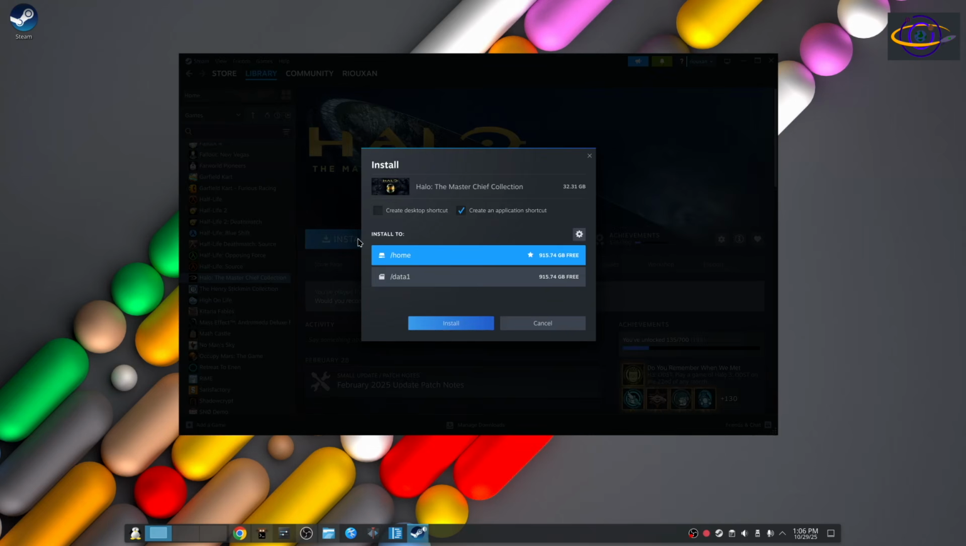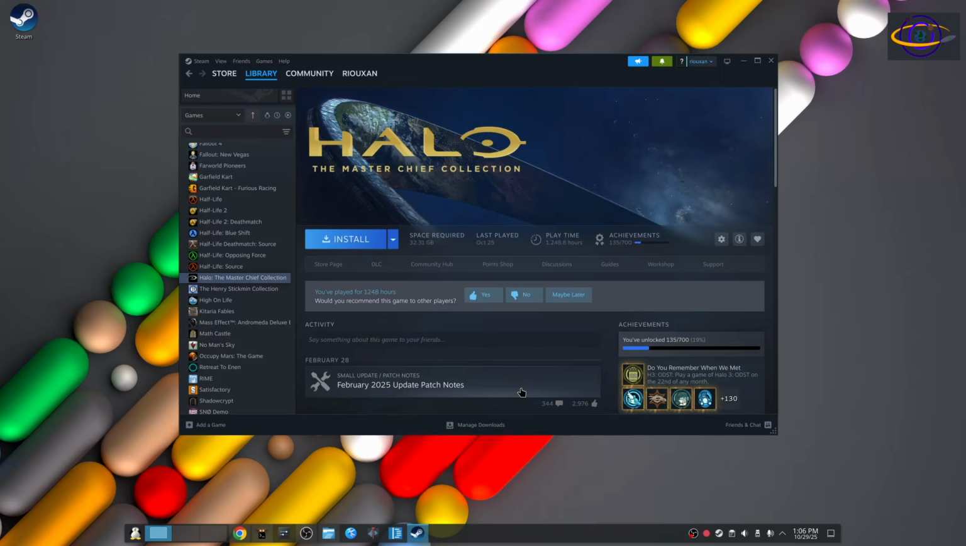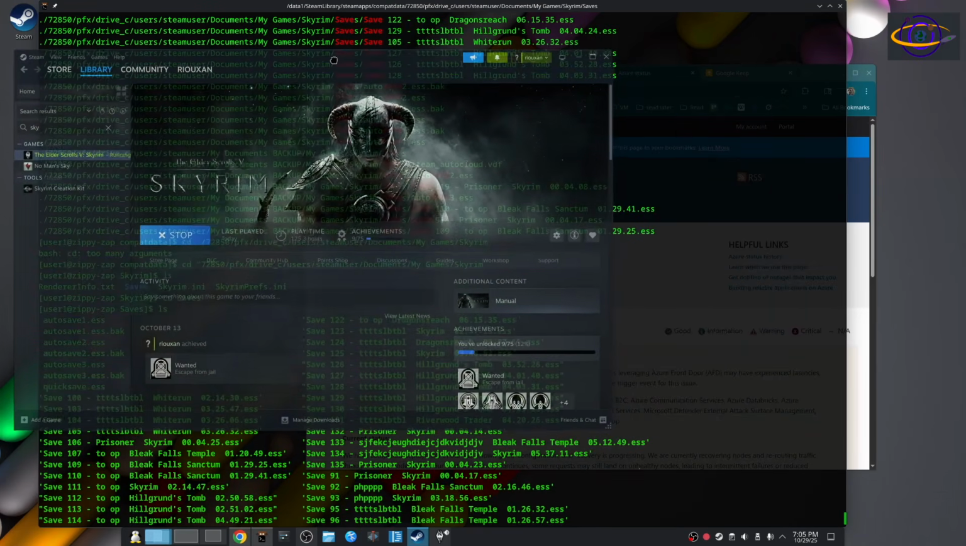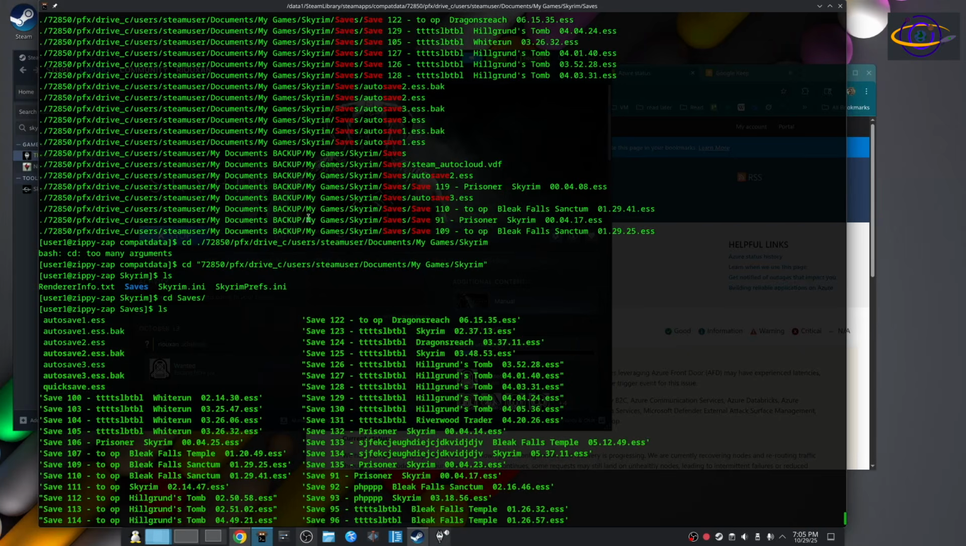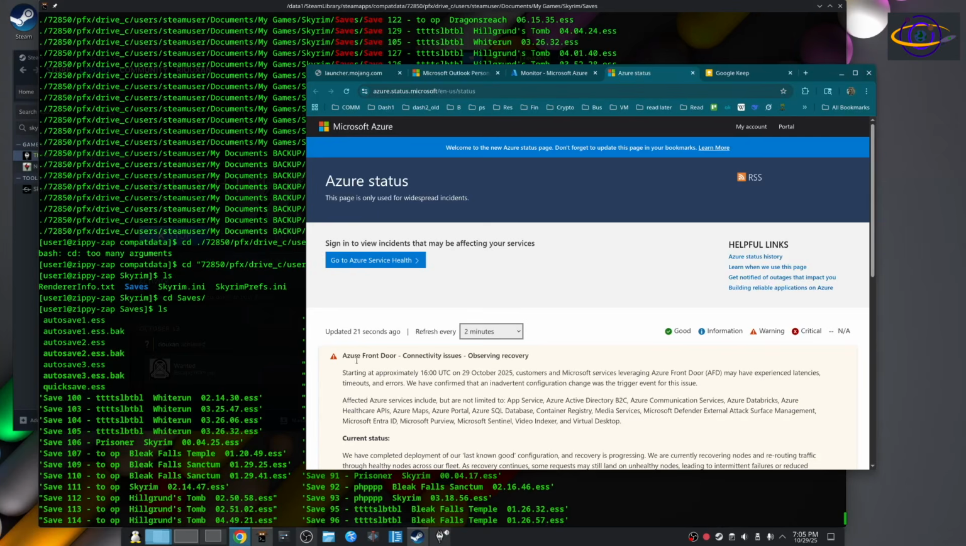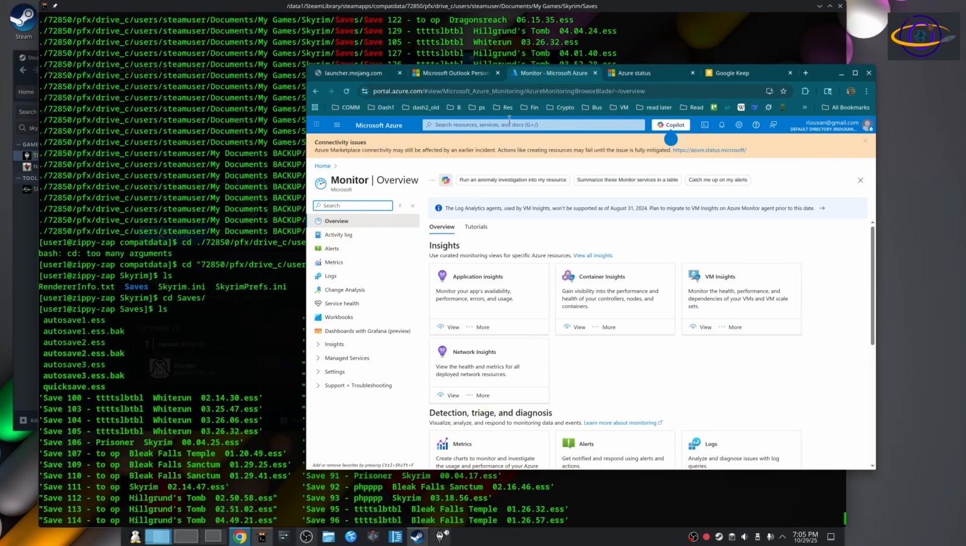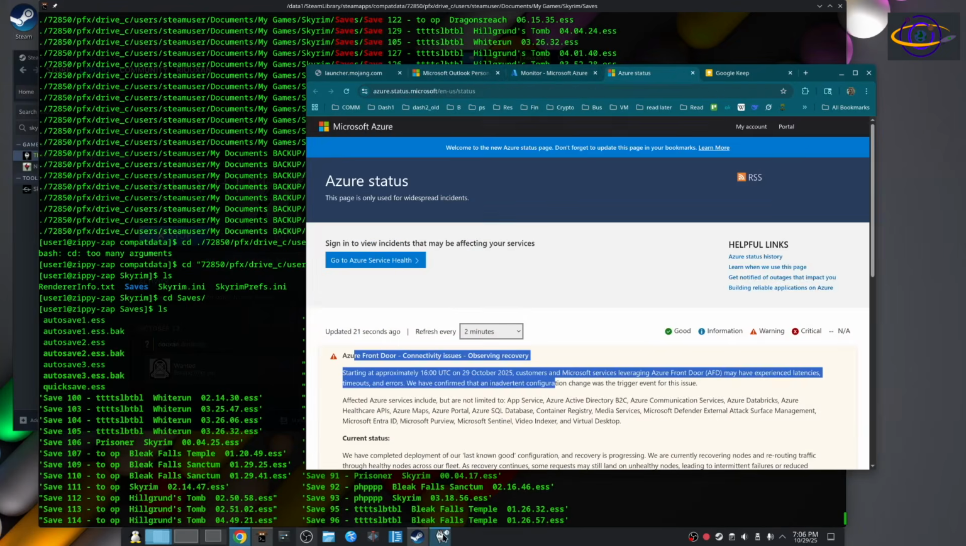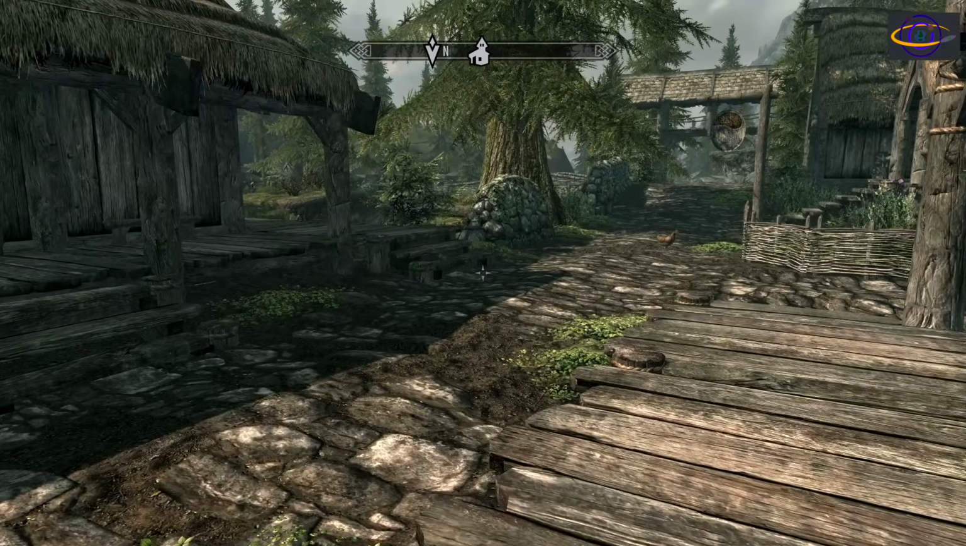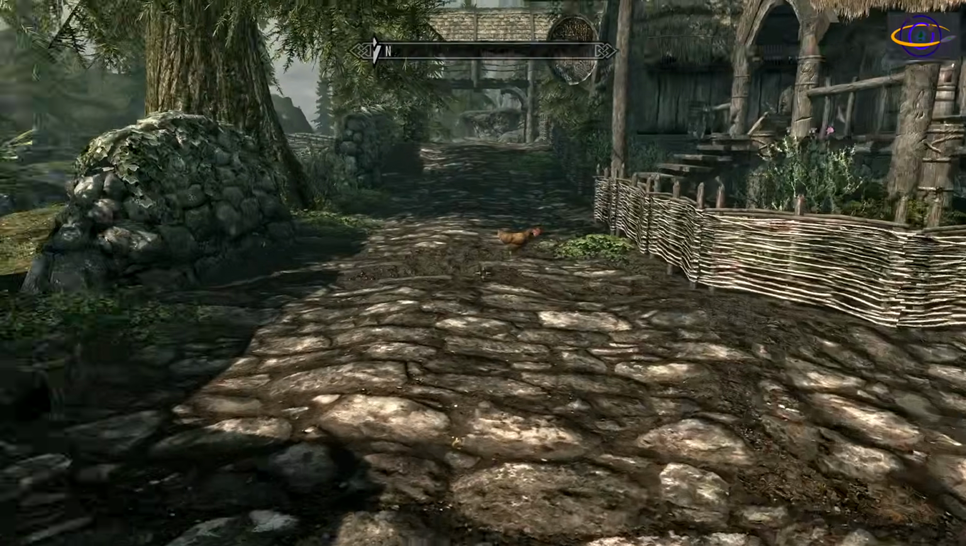Now I'm going to go ahead and install Halo and specify the file system that I wanted, data 1. I'm going to install it there. You could just install it to home by default if you want, and that works just as well. You'll notice here I also installed Skyrim, which I'm going to show you first because Microsoft was having some issues with authentication and I couldn't log into Halo. So here you can see Azure status. There's some major Azure outage. Basically Outlook and anything Microsoft related was down. So I'm doing Skyrim first.